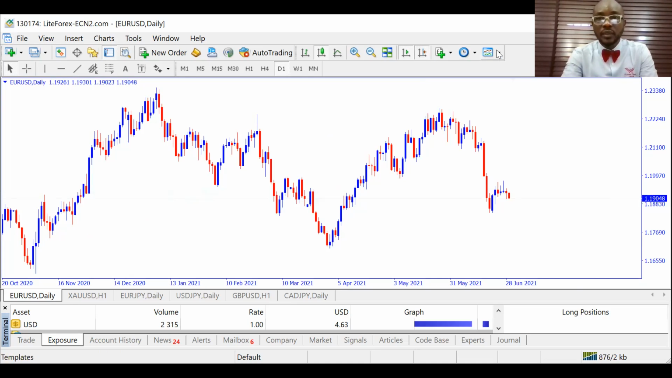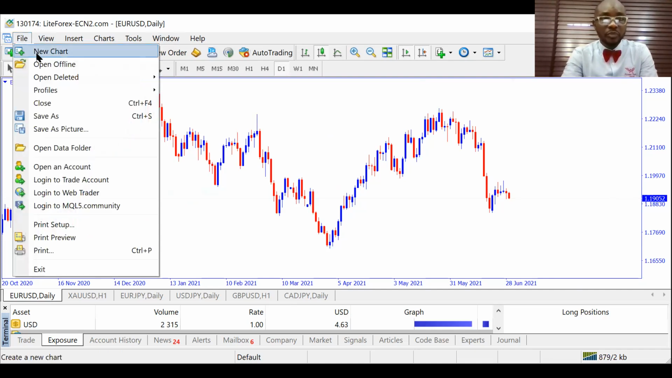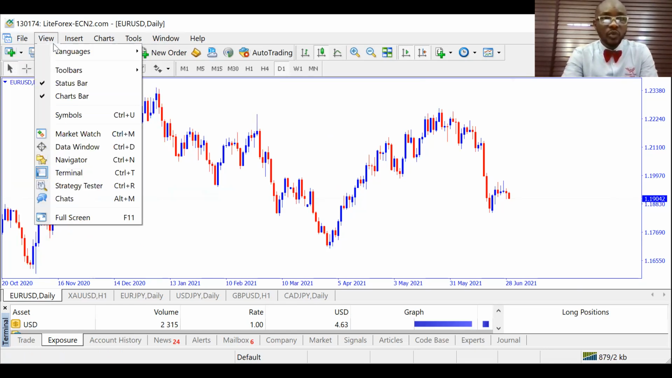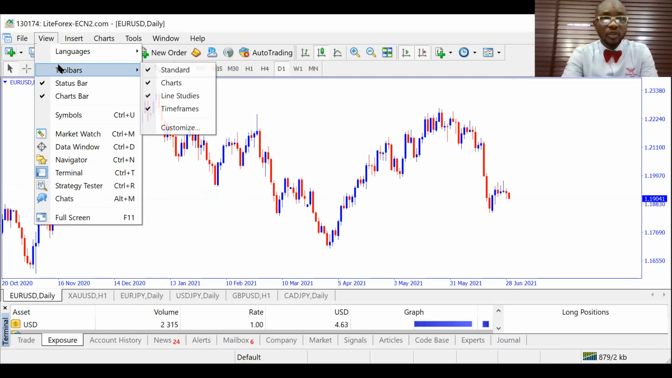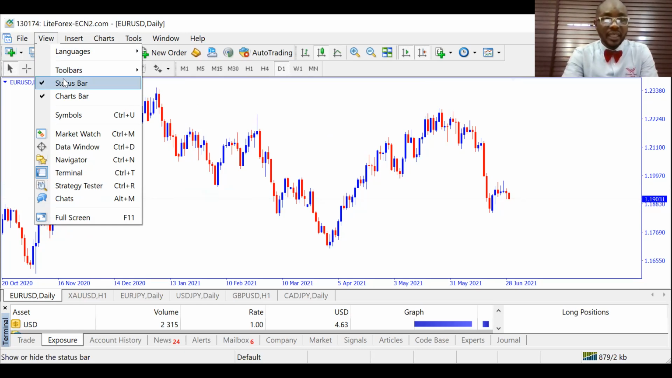Okay. Now here is for your templates. Let's go under your file. Here you can print, have a print setup of whatever you have. You can save. Then under your view, you have your languages. You can change it to any language you prefer. Your toolbar, choose the kind of tools you want. Status bar, all those things that are there, you can choose them there.